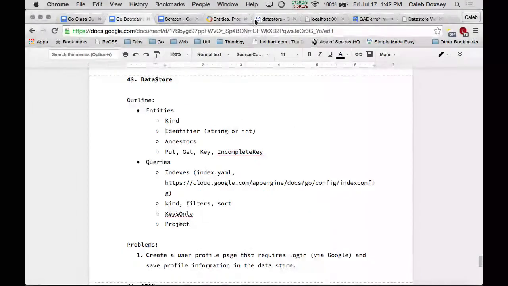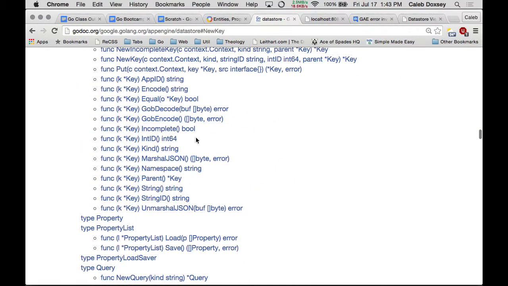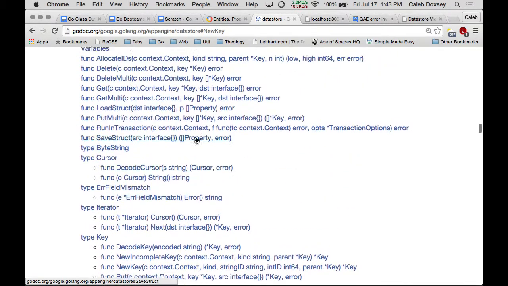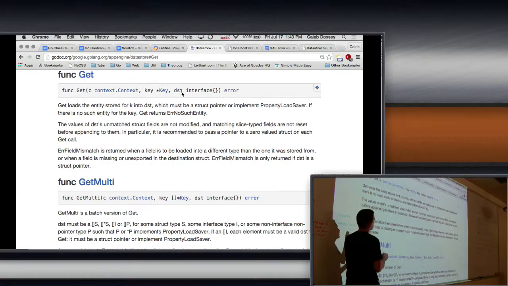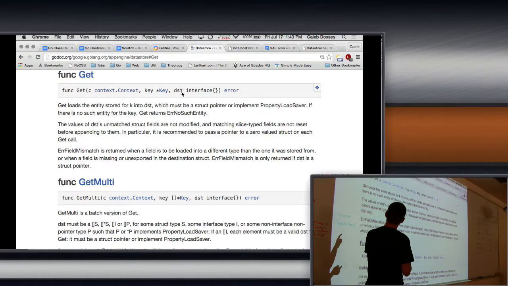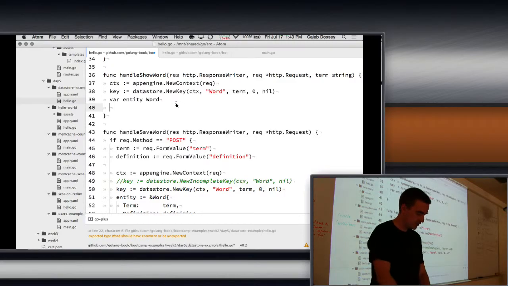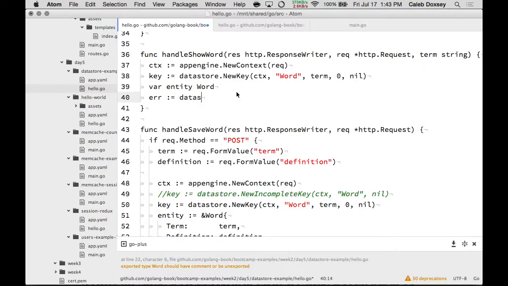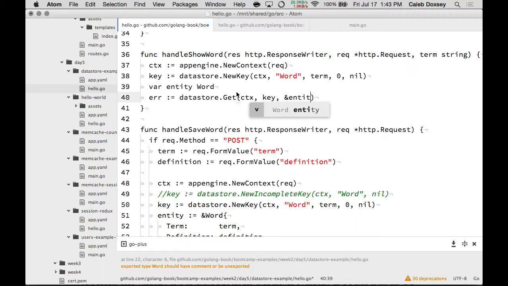Like, remember scan line and all that? That's how the data store is going to work too. So here's that list of methods. Get. So here's get. It takes a context, a key, and the thing it's going to fill, the destination. And that's where it's going to go get the data out of the data store and fill it. We saw it with JSON too, with unmarshal. Same basic idea. So think of it like JSON unmarshal, very similar behavior. It says it loads the entity stored for the key into destination, which must be a struct pointer, or implement that interface. And so we should be able to do that. And it returns an error. So we say error datastore dot get context, the key, and ampersand entity. Okay.